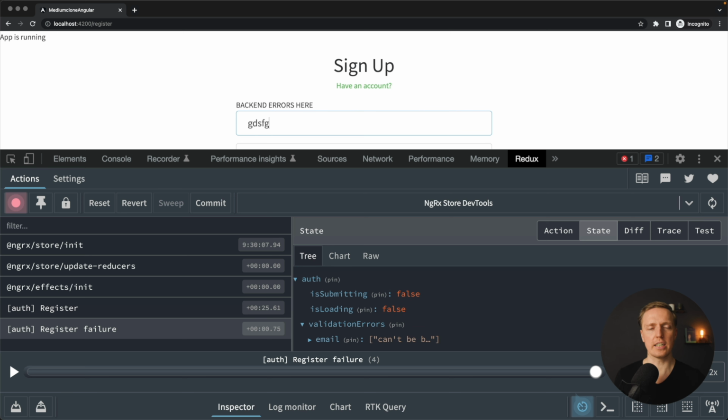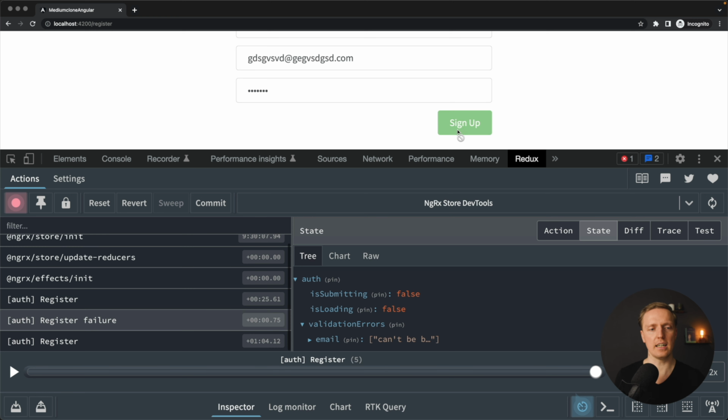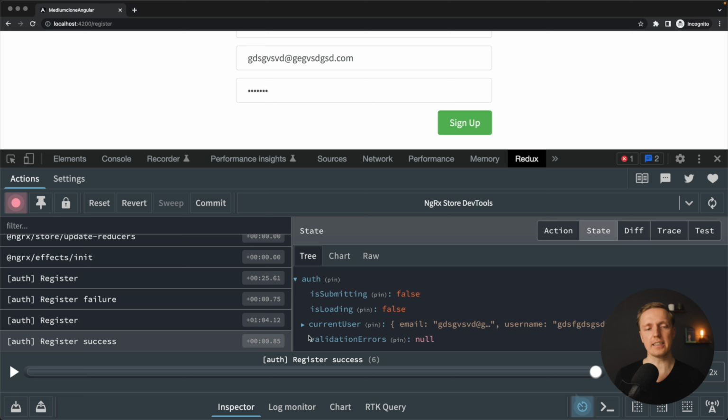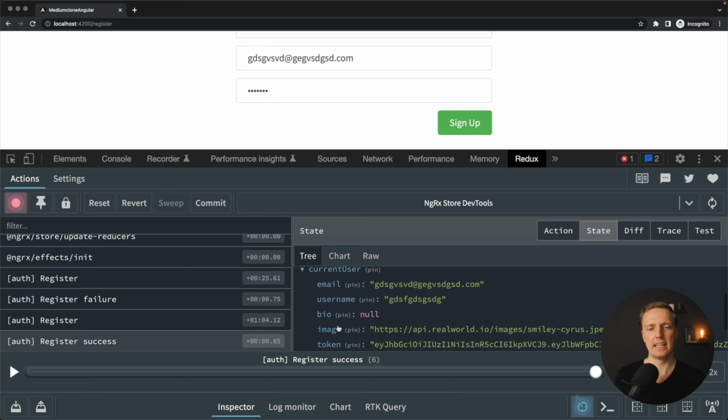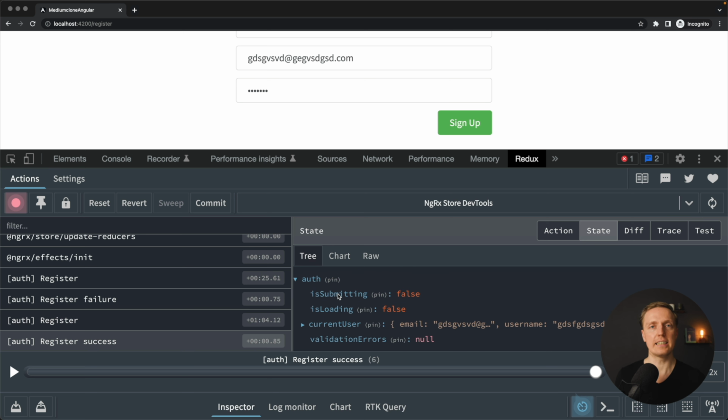Now let's try to register user correctly. So here we are providing username, then email that does not exist, and some password. I'm hitting here sign up, and we're getting register and registerSuccess. And as you can see, after registerSuccess, we filled our property currentUser. And now inside we have all needed information that we can use later across the whole application.